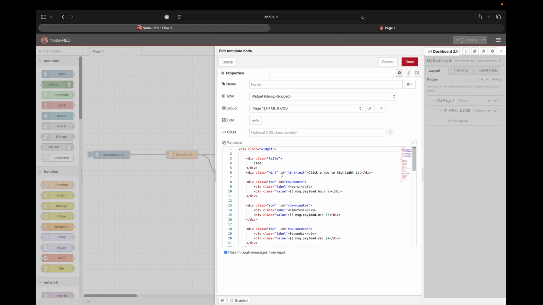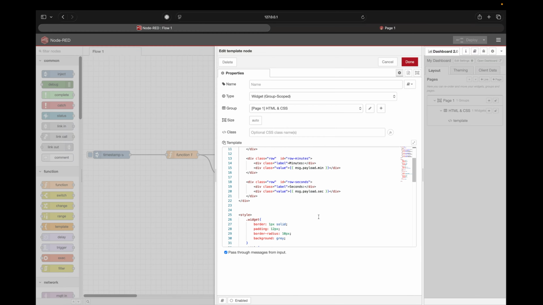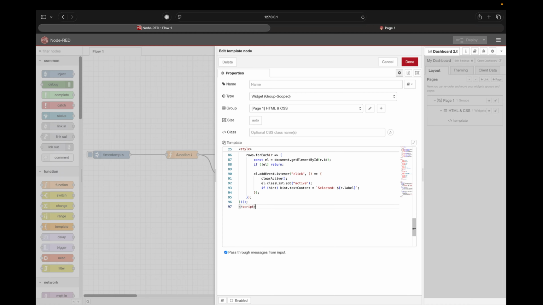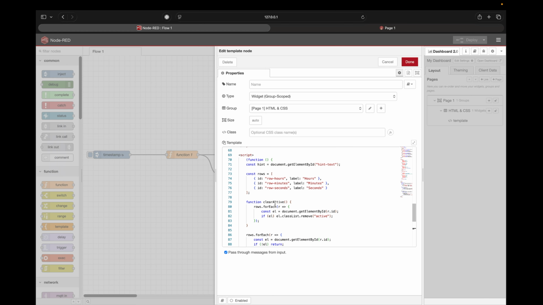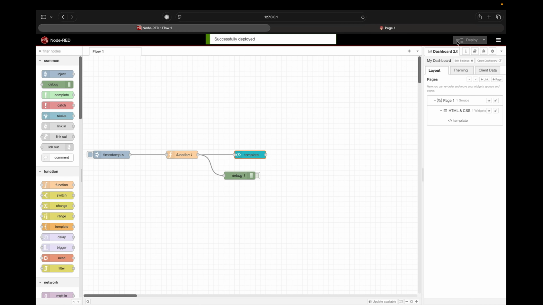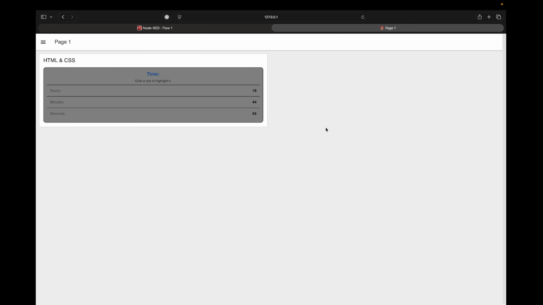So I'm going to my template node, and what I'm going to do is to add a script that detects the clicks on the rows, removes highlight from all rows, highlights the row which is clicked, and of course updates the hint text. So if I scroll down and go to the end of my style, I'm going to paste this script. Don't worry about that. I make it available for you to download it. But for now, if I click done and deploy, I can go to my page one and see it in action.